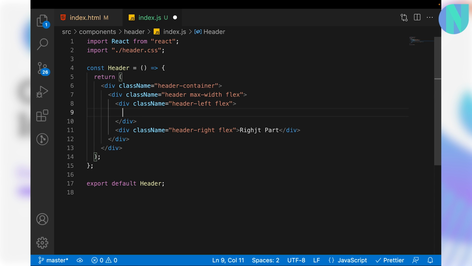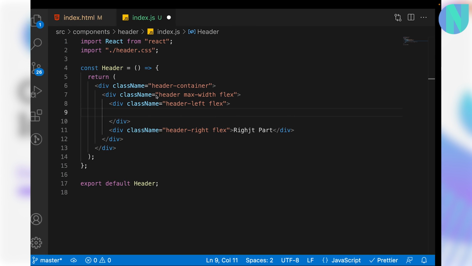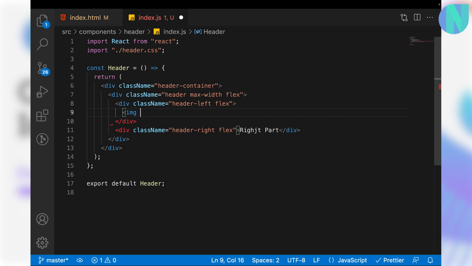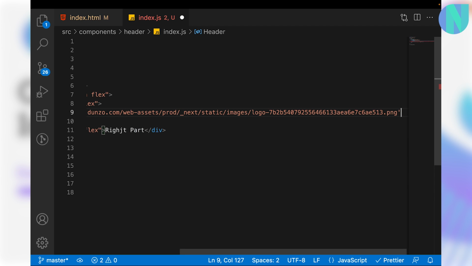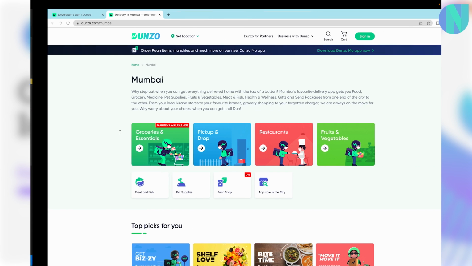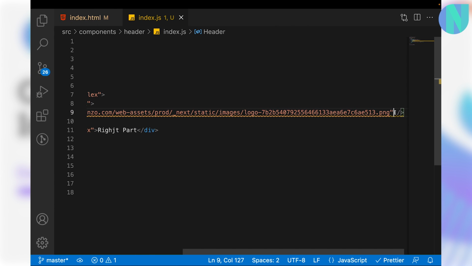So this is the left part that we had. Now inside the left part, if you notice, we have a few things. First of all, we have an image here. I'll copy the image address from here and we'll create an image tag. For the source, I'll paste the source that I just copied from Dunzo. If I paste it and go to my own website, you can see this is the Dunzo logo that we have. Now this is giving me a warning because every time you're creating a website, you should make sure that your website is accessible by every browser.